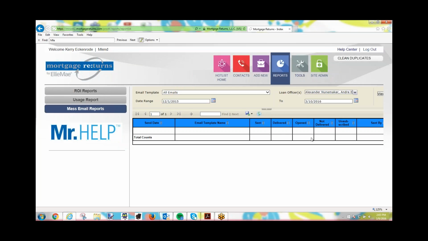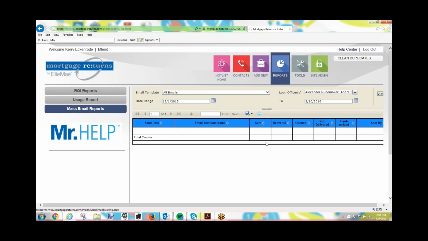Okay. So with our mass email report, usually after you send something, it takes about an hour or two to show up on that report. So after you send maybe that daylight savings email, I would recommend going and looking at that mass email report a few hours later and seeing who opened it, who it's been delivered to, things like that. That way you can get an idea of how it works. Okay.